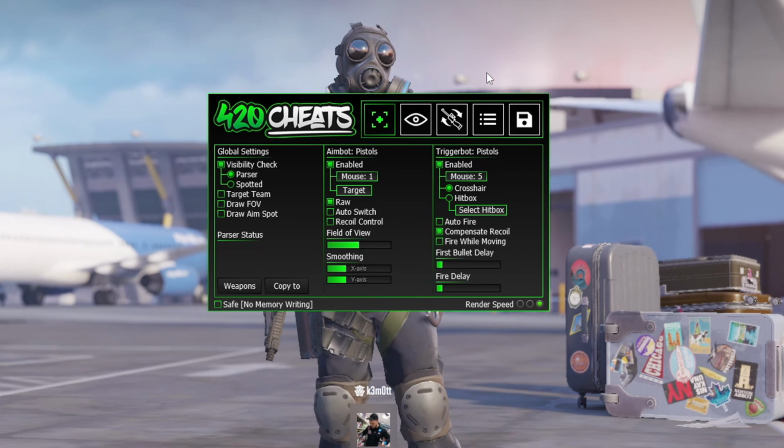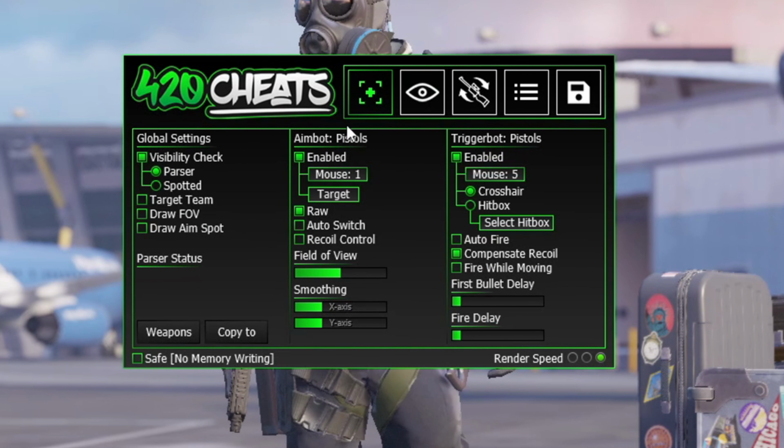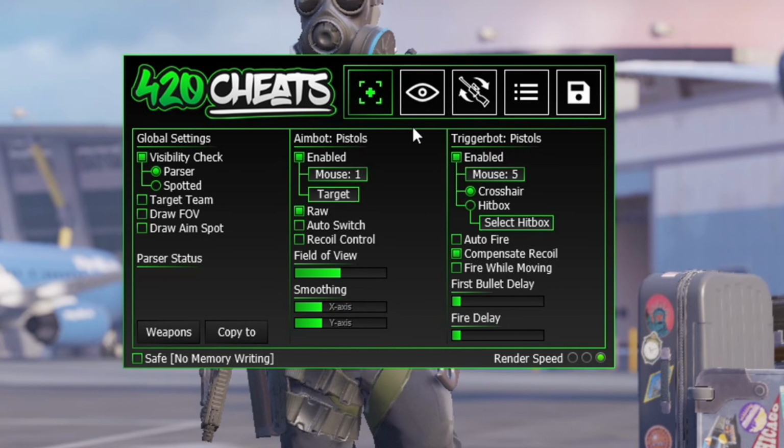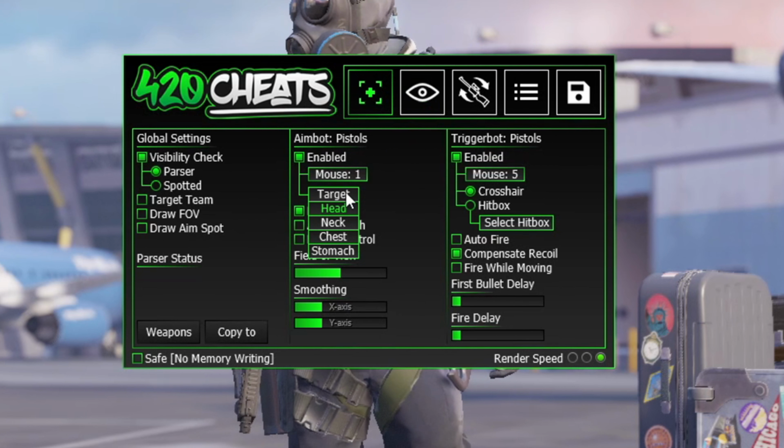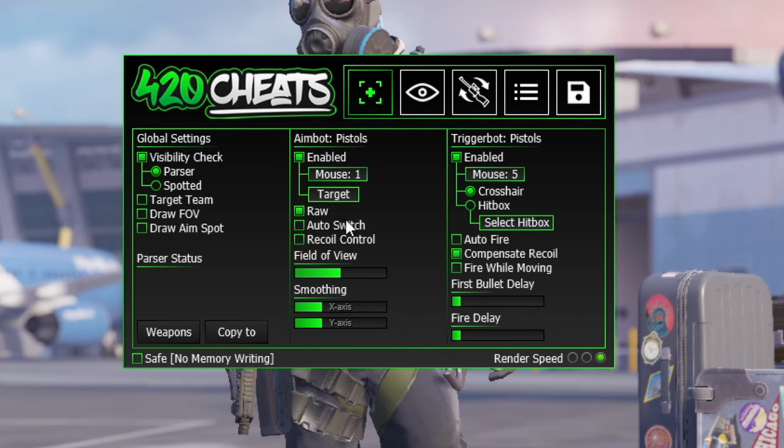Alright, so here you can enable and configure your aimbot. As we can see, you can change its hotkey, you can change its target, and some other options right here. And if you want to be extra legit, you can just enable trigger bot.